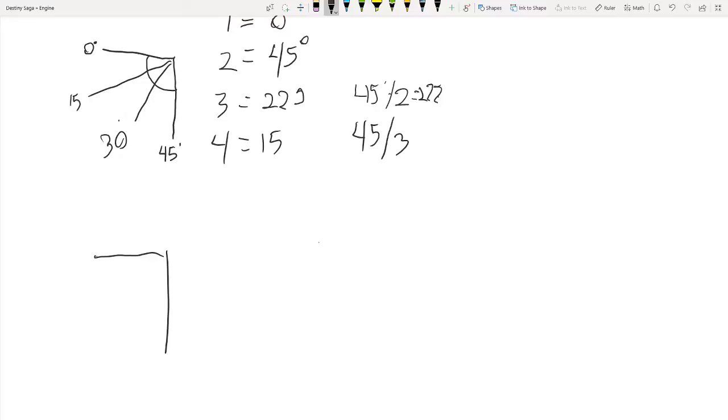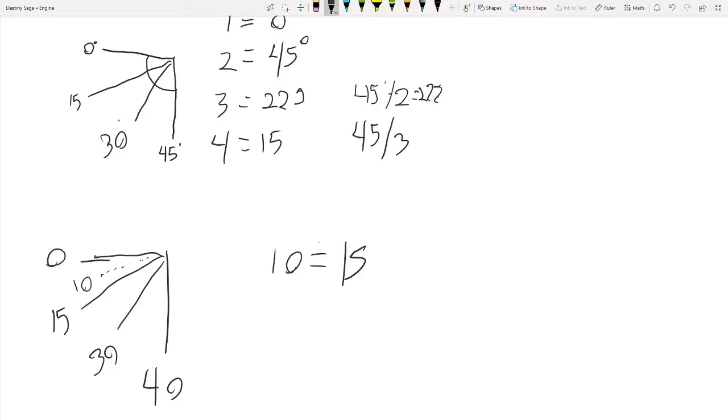So let's say I have 0, 15, 30, 45. If my angle ends up being something around here, 10, it should make it equal to 15. So how can I make 10 equal 15? If it's closer to here, let's say 5, then 5 equals 0.